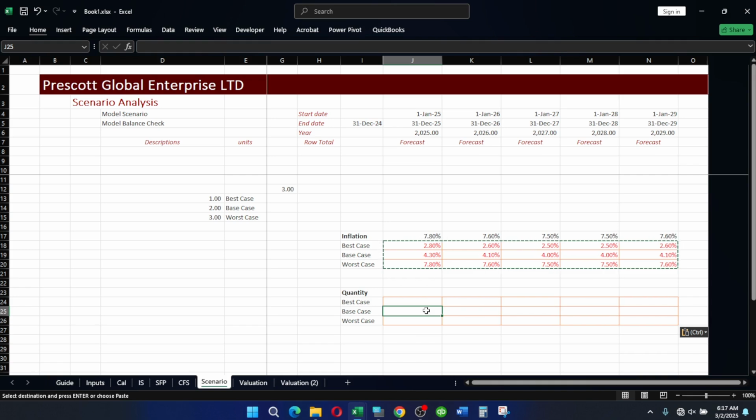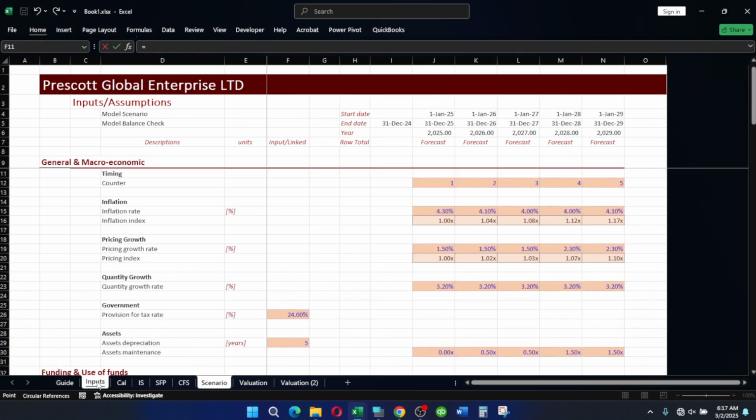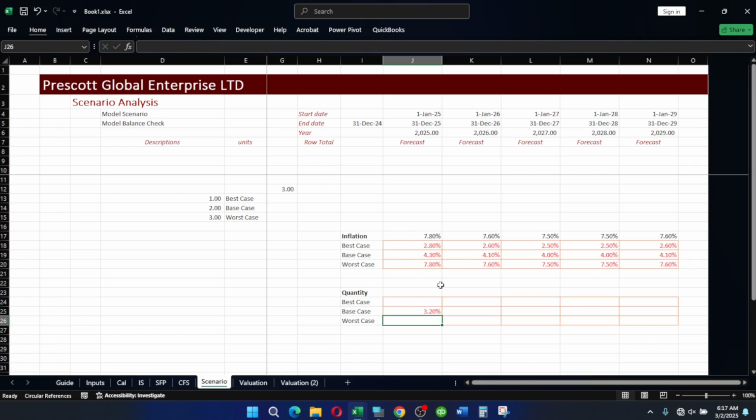So when you come to your base case for your quantity, you go the same way. You go to your quantity growth rate, right? So you go to equal to, input the base case, that's your quantity growth rate. Quantity growth rate is this. So you say okay, then I'll click and drag forward.